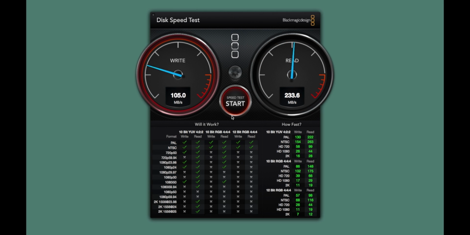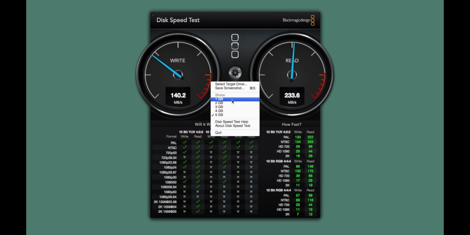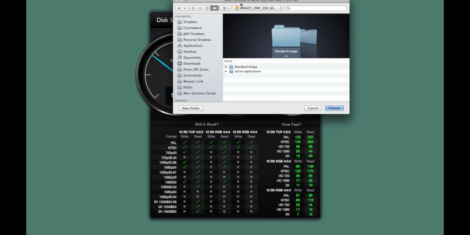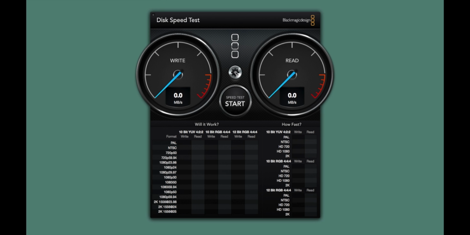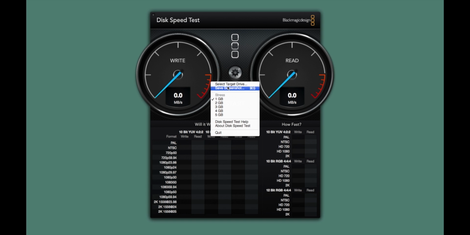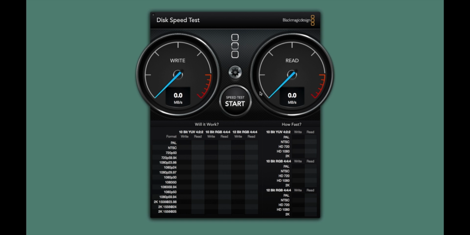If you want to see what a 1 GB stress test would be, we can quickly switch the system over to a 1 GB stress test and give it a start. We're still on the same SSD drive, so let's just start up the speed test and we can see how things go at 1 GB compared to 5 GB.